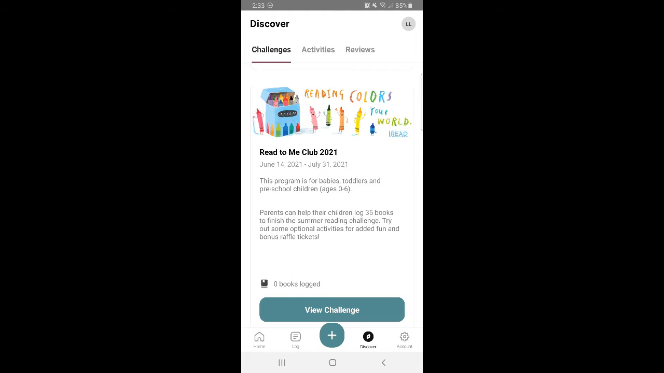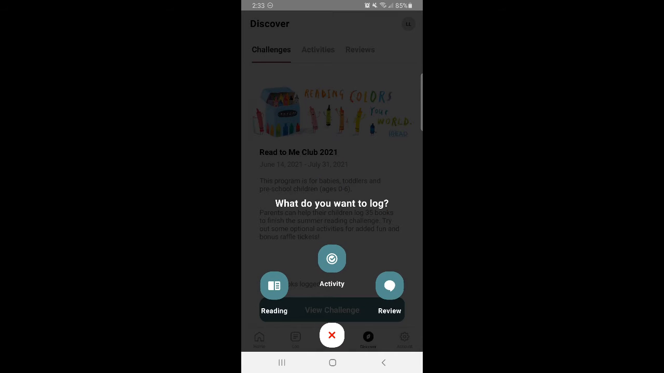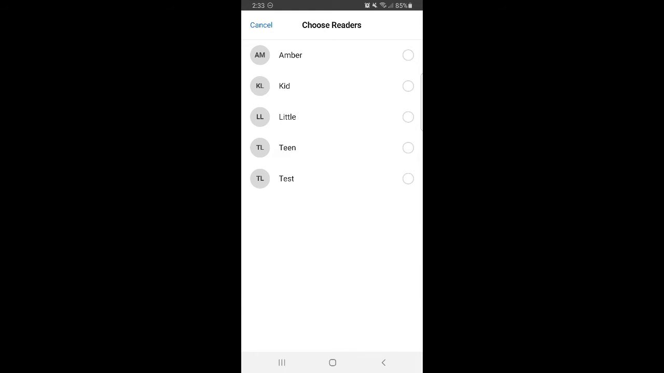To log a book, tap the plus sign icon at the bottom. Select Reading and the reader's name.